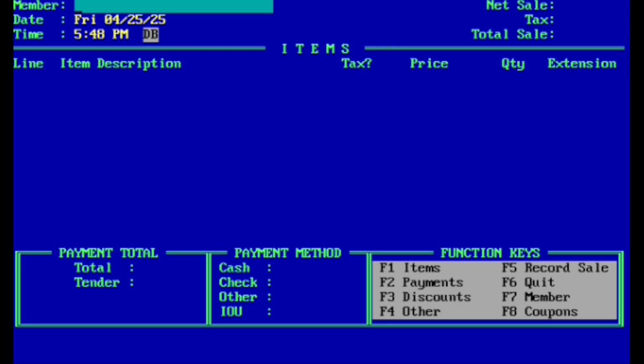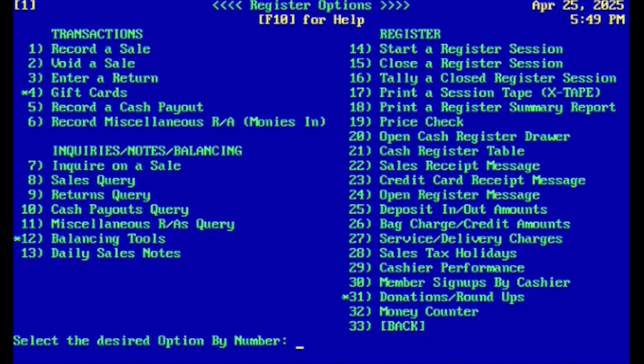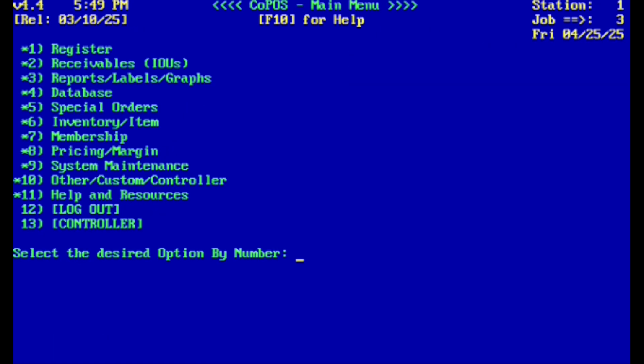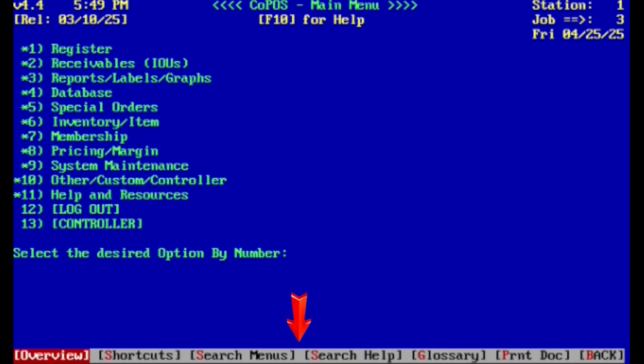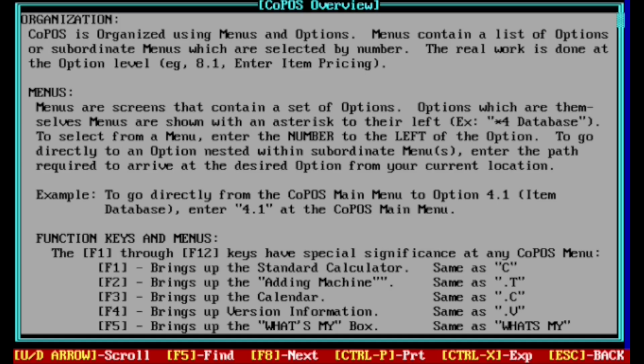Let's press the up arrow key to get out of Record a Sale and back to the main menu. At all menus, pressing the F10 key will bring up a choice bar at the bottom of the screen. Use the left and right arrow keys or press the first letter of the word in the tab you want and press Enter. The choice bar at the main menu is a little different than at all the other menus. The information displayed when selecting the Overview and Shortcuts tabs is particularly useful.